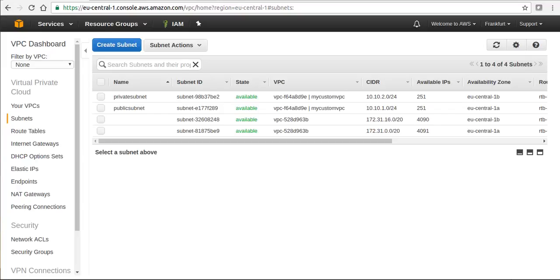Hello. So in the previous video, we saw how we can create VPCs and subnets. We created a private and public subnet. Now in this video, let's try and create two EC2 instances, one in the public subnet and one in the private subnet, and attach them to the security groups. So let's get started.